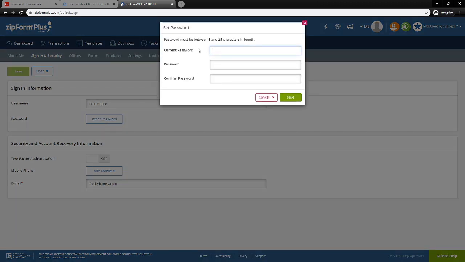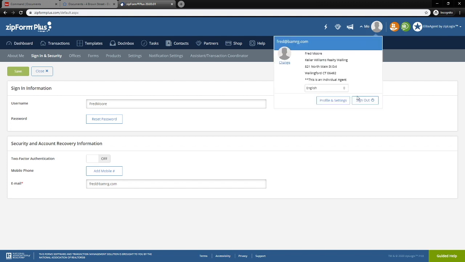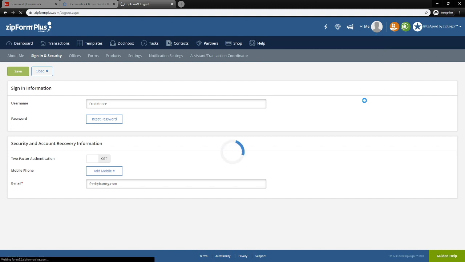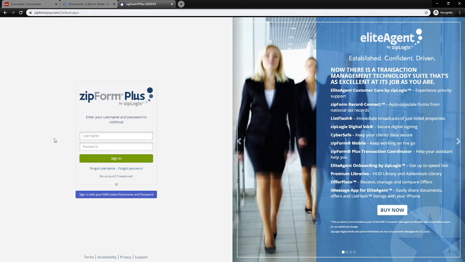I don't happen to know my password, so what we're going to do is hit cancel. Instead of hitting reset password, what I'm going to do is make sure I save this. If I make any changes, it'll be lit up here for me to hit save in the top left-hand corner. And then I'm going to sign out. So I'm going to hit me and then sign out. Sign back in, and it should bring me back to my ZipForm Plus.